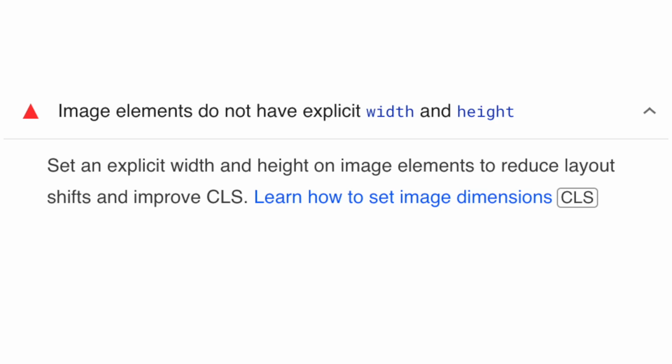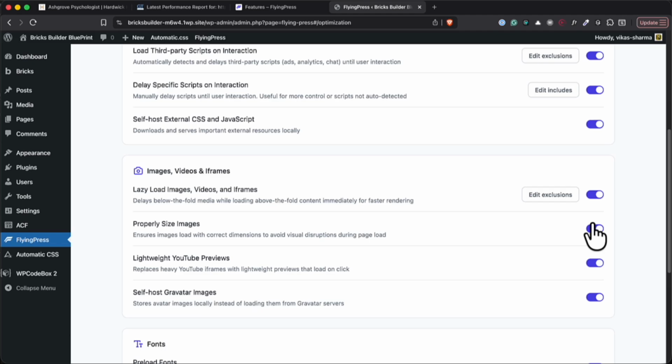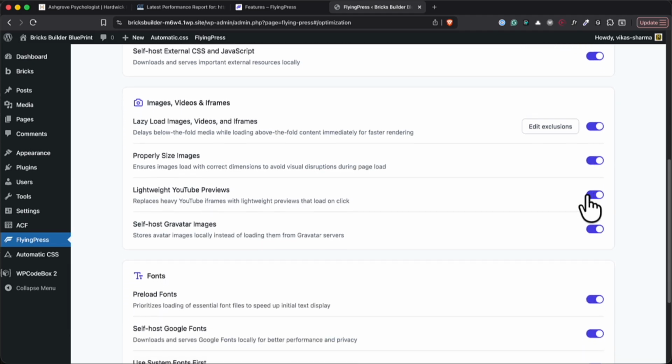And if the images don't have explicit width and height, then it might cause CLS issues. To fix that, we must enable this option. Next is lightweight YouTube previews. When this option is enabled, Flying Press will load YouTube video thumbnails on page load and load the video iframe when someone clicks a thumbnail.